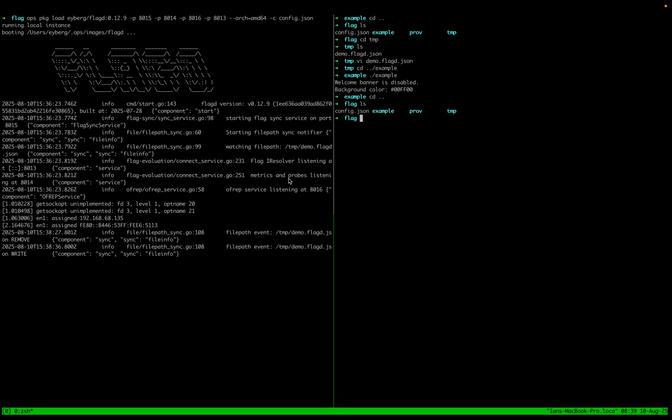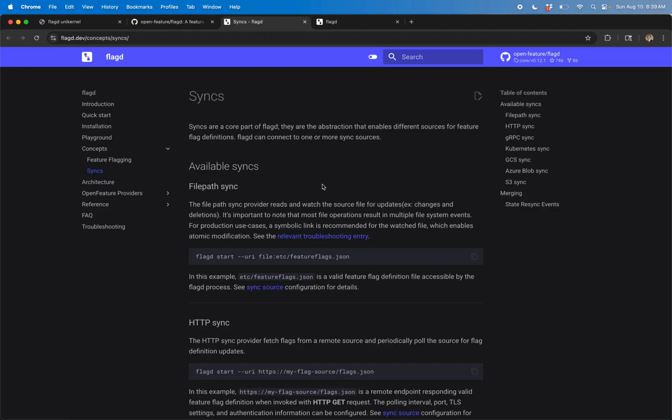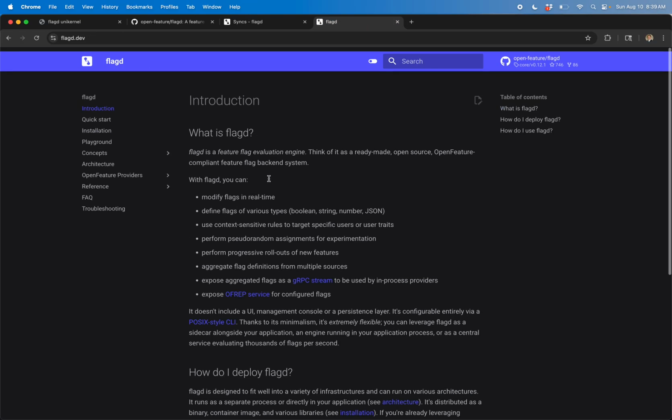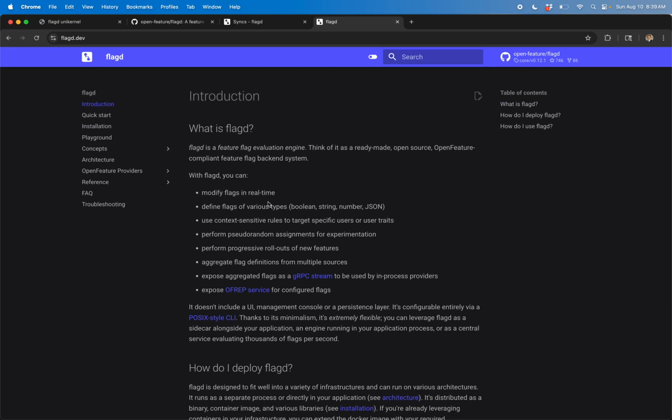Anyways, so this is flagd, a feature flagging engine running as a Go unikernel using the Nanos unikernel.